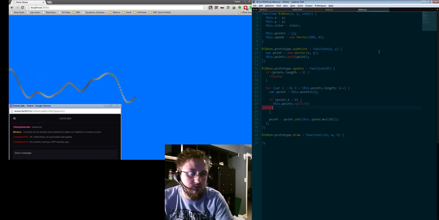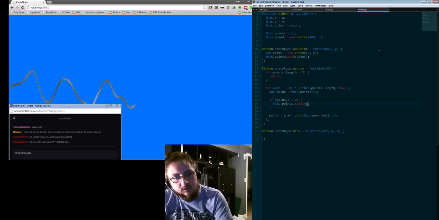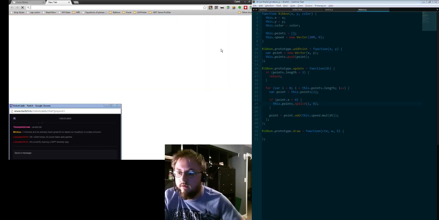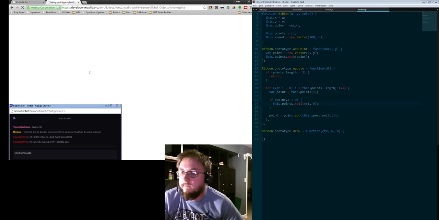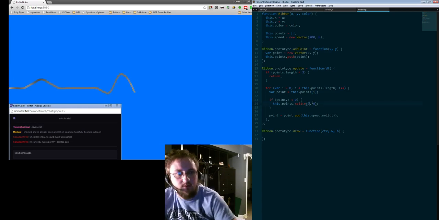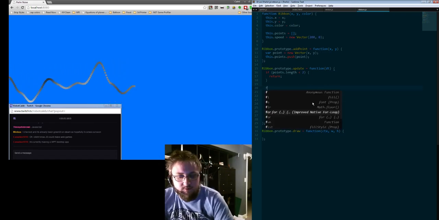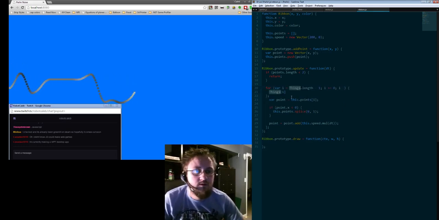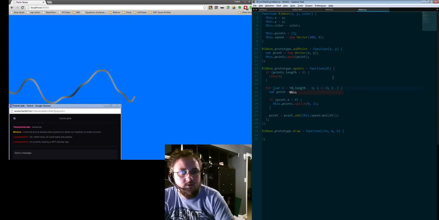Is there a splice? No. So splice is going to take the index, or how many to remove in the index? Is that it? Where to start, how many to remove. Where to start, how many to remove. So let's use that fancy snippet that they gave us. Things at length minus one, things is this.points.